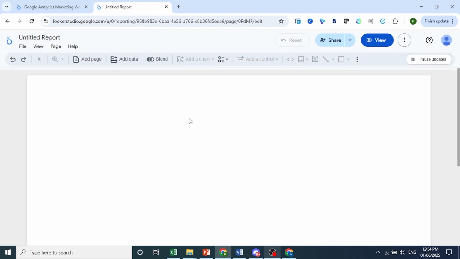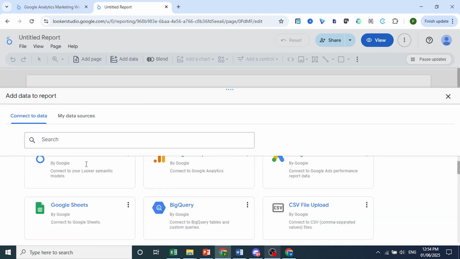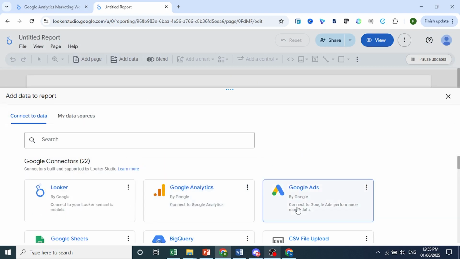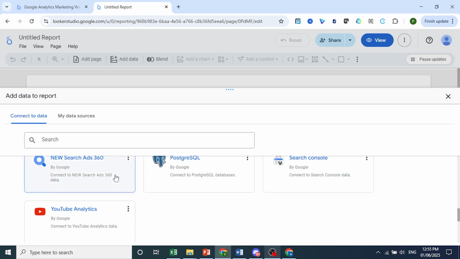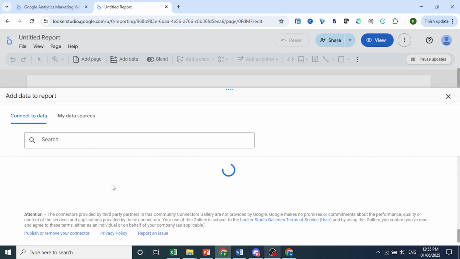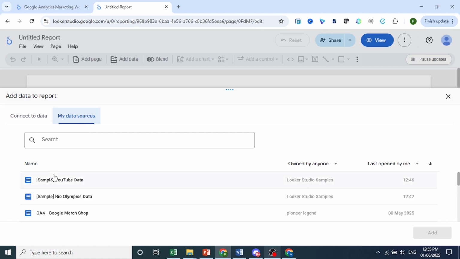Now you can go ahead and use one of these different connections. Okay, so we can come here. You can see we have Google Analytics, Google Ads, Google Sheets, Microsoft Excel. If I scroll down here, you'll see YouTube Analytics and different partner connections if you want to import things from LinkedIn ads, for example. But anyways, let's come here to my data sources. Let's go ahead and use one of these. They do have a YouTube data example, so we'll work with that.